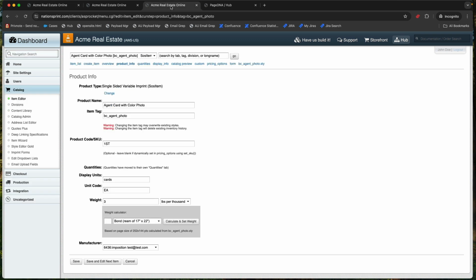The second way is by editing an item in the Item Editor and setting the manufacturer dropdown in an item's Product Info tab. Here, I am editing an item in the Item Editor and am in the item's Product Info tab. The manufacturer dropdown is at the bottom. Select the manufacturer needed for the item to be sent to our imposition system, and then select the Save button.